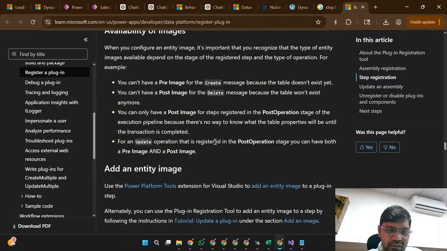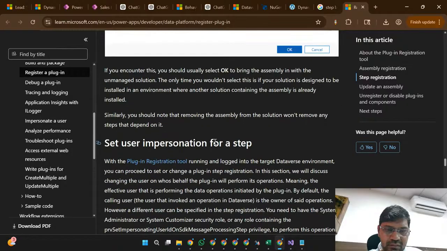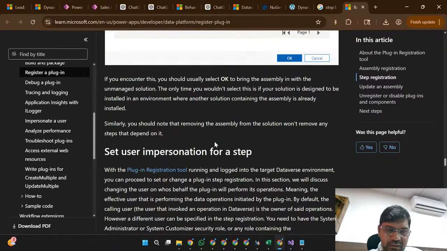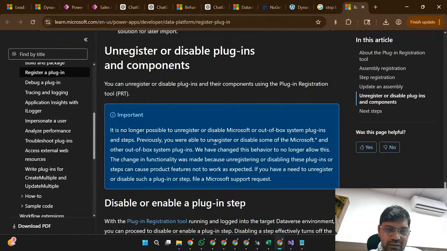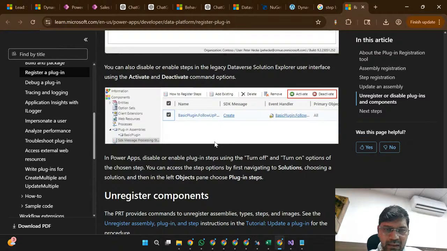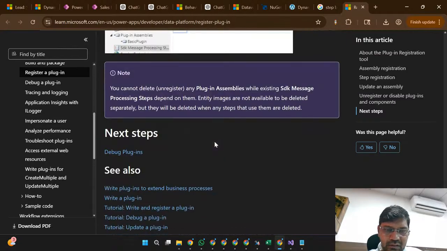Create, delete, all those are the steps here. Now user impersonation here, step by step update assembly. Register, delete, delete.